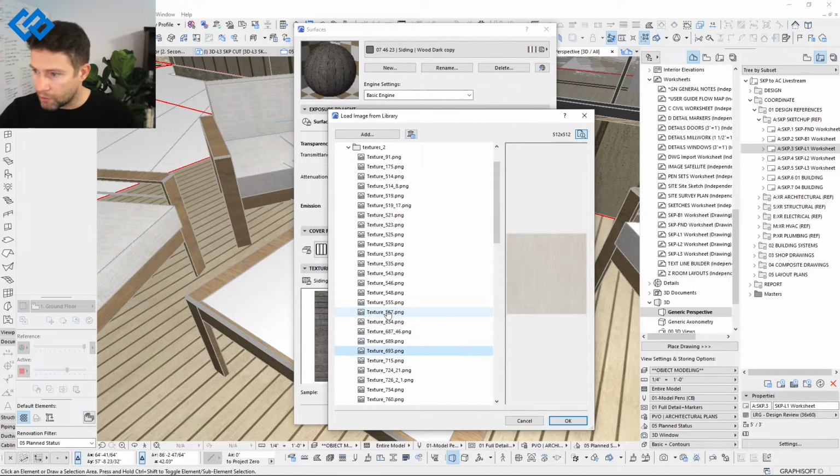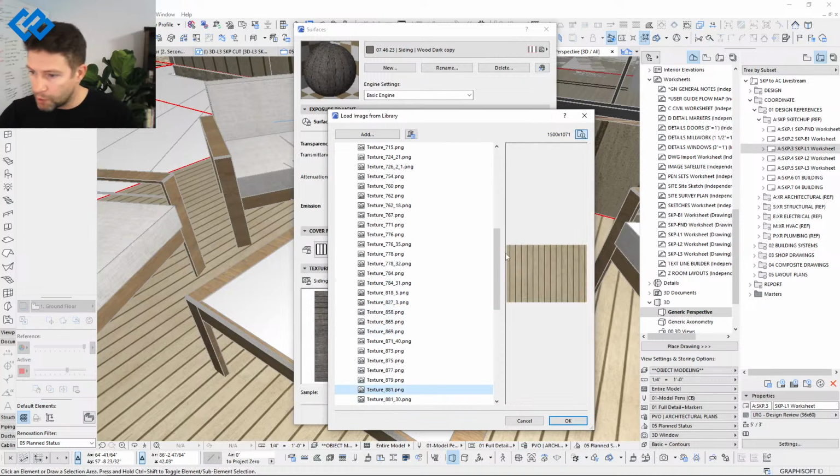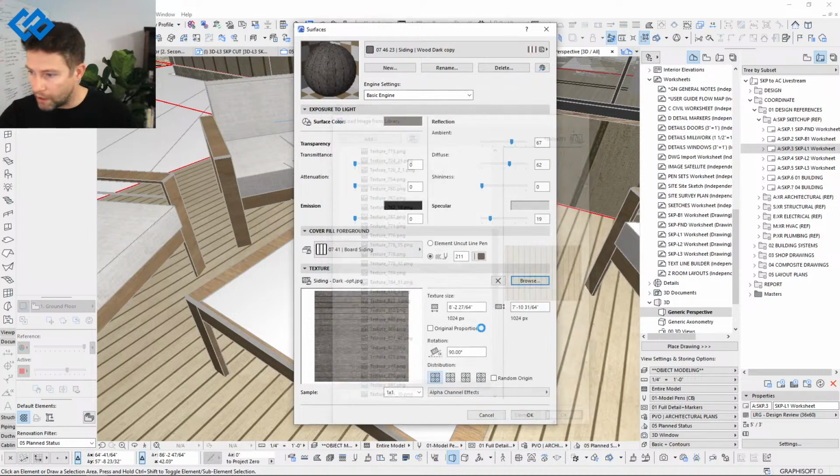I'm going to have to click through a bunch of these to find that one. That's one of the things that it does not bring in, is the name of it. But I think I'm getting close. Let's see. There we go. That's probably the texture for the siding. So we can use that.